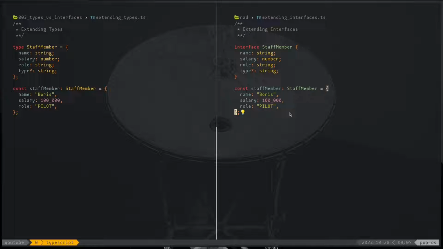So in this case, on the left-hand side, we've got a type of staff member, and on the right-hand side, we've got this interface of staff member. They both contain exactly the same fields, so name, salary, role, and type. You can imagine the type could be either contract or permanent employee, and it has this question mark which indicates it's an optional property. So we can instantiate an object down here. For example, on the left hand side we have Boris. He's earning 100,000 in salary. His role is pilot, and if we include a type, that's okay, and if we don't include a type, that's also okay. So here I can say that Boris is a permanent employee and it's not going to complain. So this is the type syntax on the left, just to be absolutely clear, and on the right hand side we're doing exactly the same thing, but we're doing it with interfaces.